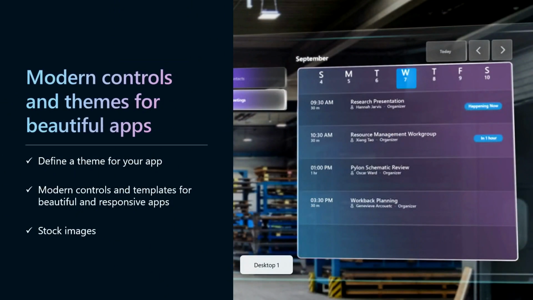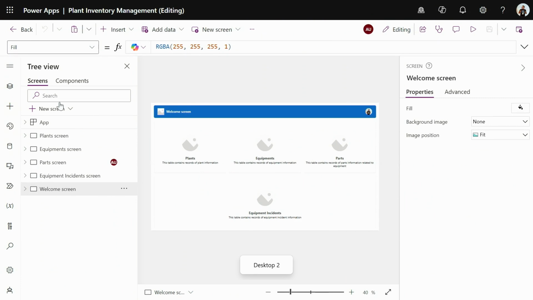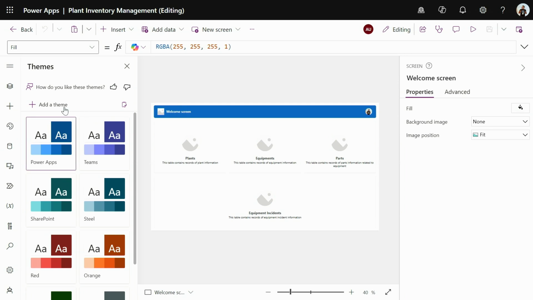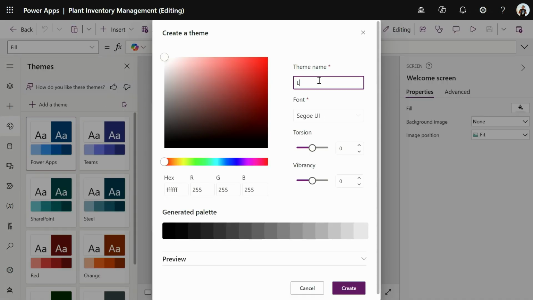So now that we have our app, we want to make it look closer to the Lindy standard. And what we will do to make it happen is we're going to use all our modern controls and themes. So let's take a look. I'll go ahead and add a new screen. Oh, first, before adding the new screen, let me show you something that is even cooler. I will go to the themes, and I will add a new theme that I'll call Lindy.